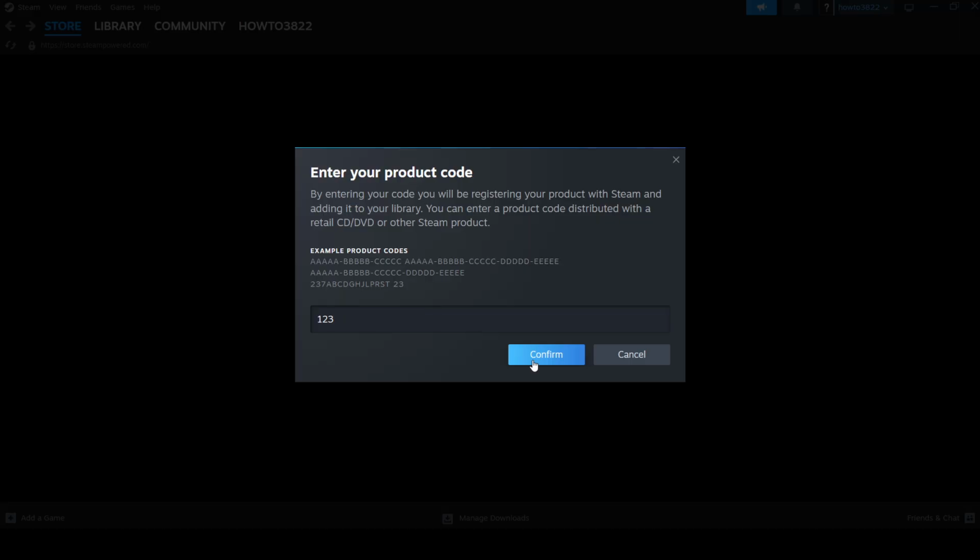And that's all there is to it. Your Steam code has now been redeemed successfully, and the product is ready to access from your Steam library whenever you want.